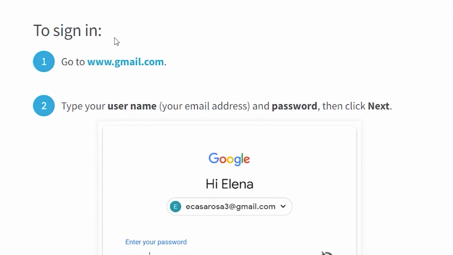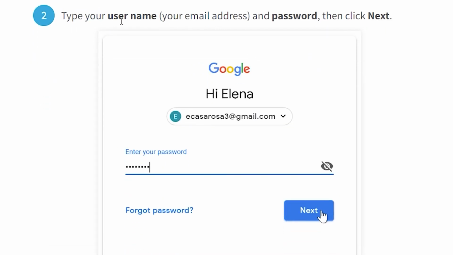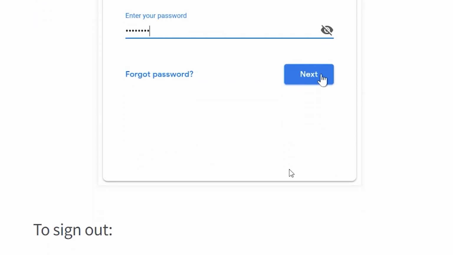To sign in, go to www.gmail.com. Type your username, your email address, and password, then click Next. Here is your password. Enter your password, then Next.